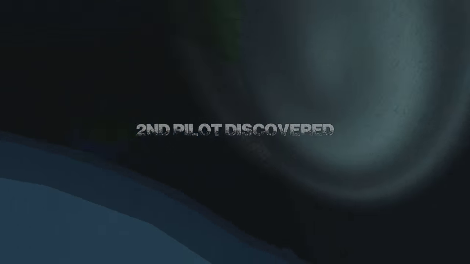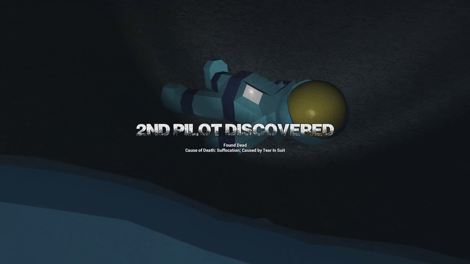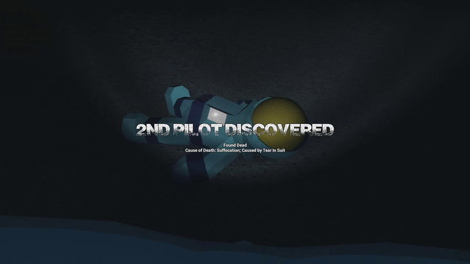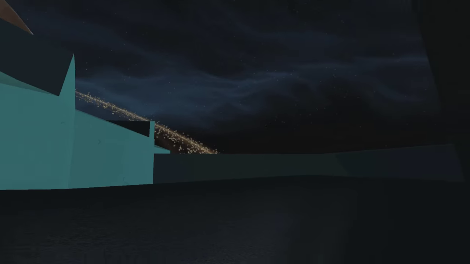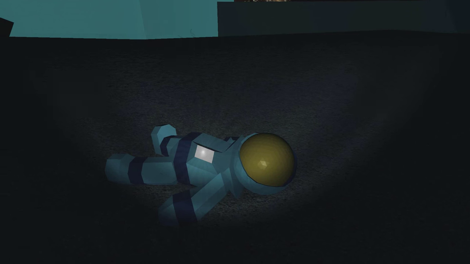I mean, so what happened to these guys? I guess we all had individual escape pods. But, I mean, I was very lucky in that respect. Oh, look. That looks just like one of the guys. Shit. Oh. Number two. Found dead. Suffocation caused by a tear in the suit. Or maybe a tear in the suit, which is a lot sadder, isn't it? As though he was just terribly unhappy.